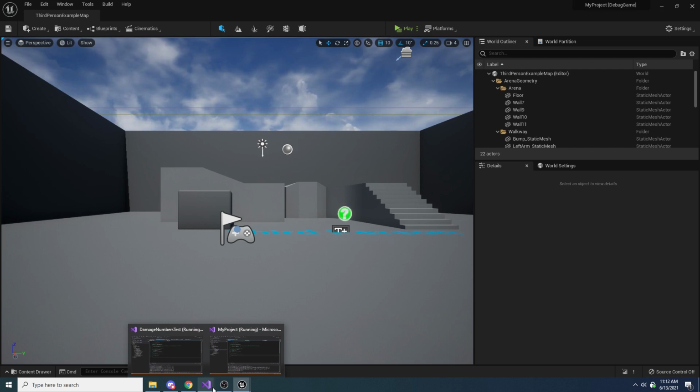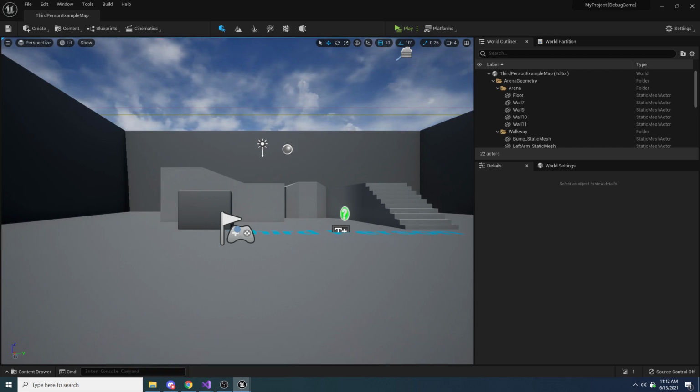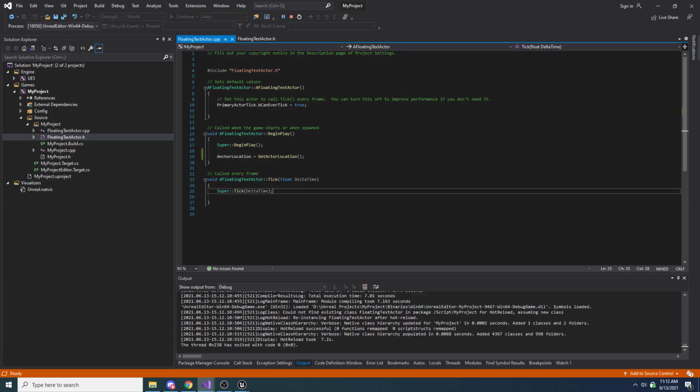Okay, so we got that created. The next thing we want to do is create the child blueprint version of this actor, because like I said before, this one that we just created on the C++ side for our floating text actor is just the parent actor. So we're going to go ahead and create a child version of it.